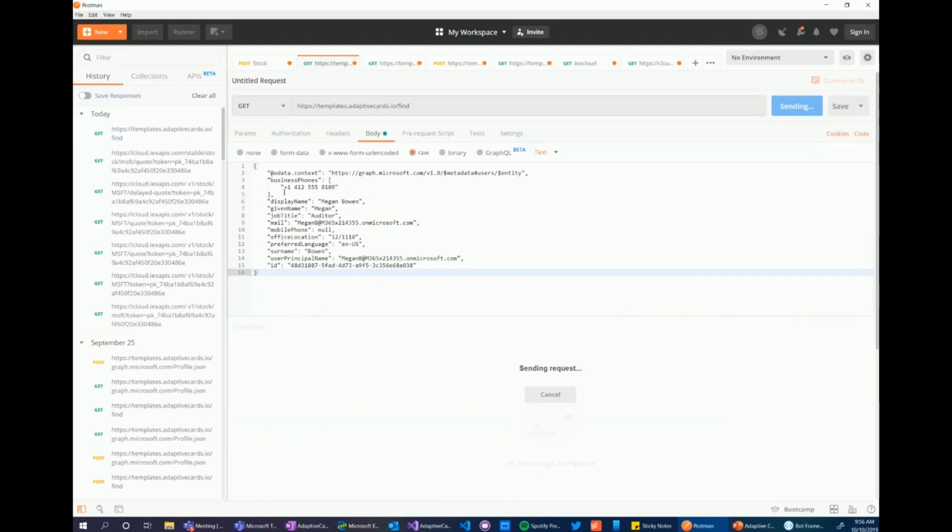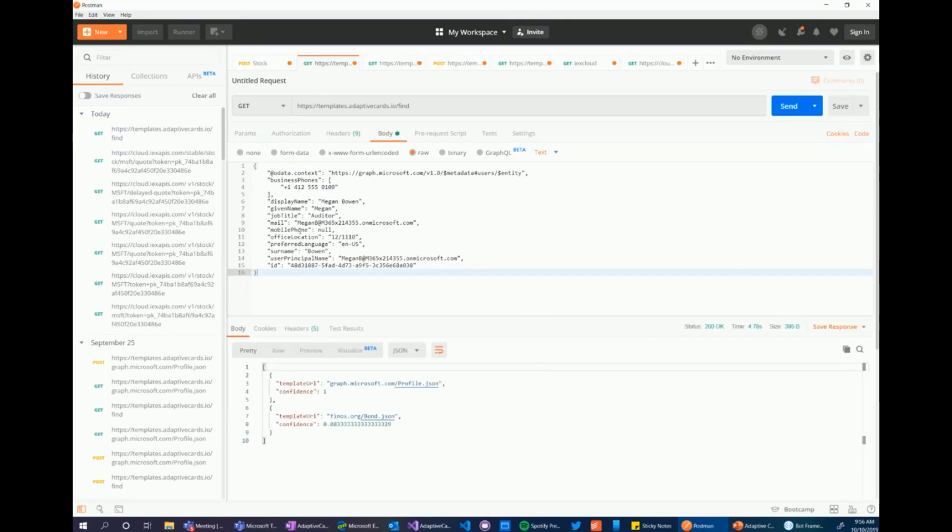And this service is going to analyze this data, the structure of this data, and see if there's a template for it. And it happens to say, hey, I think I have a template here at graph.microsoft.com/profile.json, and the confidence is 100%. So I'm going to use that template. It also found another template that it's only 8% confident. That one probably won't match. It's trying to analyze how much this template matches the data, and the higher the confidence, the greater the likelihood. This seems like a template that was designed for this data.